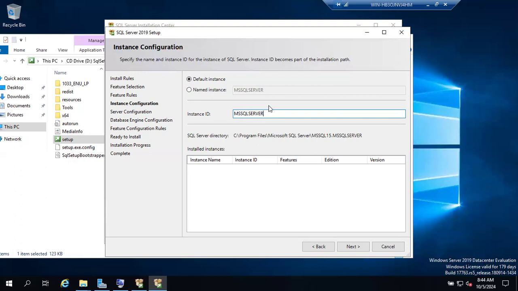I just noticed that when you install a default instance, it will create a folder named MS SQL Server. Earlier it was deleted automatically, so I just added MS SQL Server. Go to next.